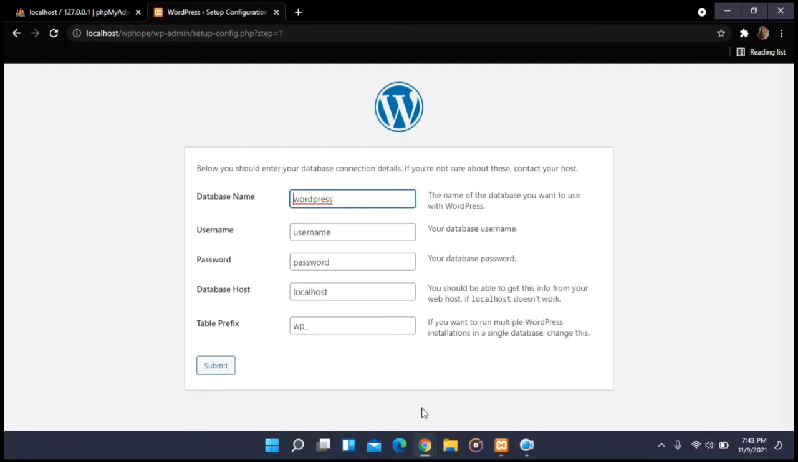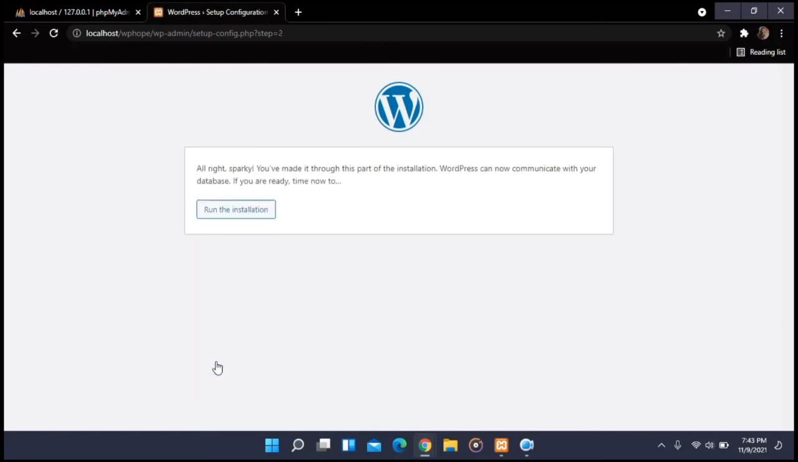Now here you have to submit some of the description of your database. Our database name is WP Hub. And here username, you have to write root. It is by default root. You have to choose root, and in password just leave it blank, and database host it is localhost, and table prefix it is wp. So leave as it is. And now submit it. Now let's just run our installation process.